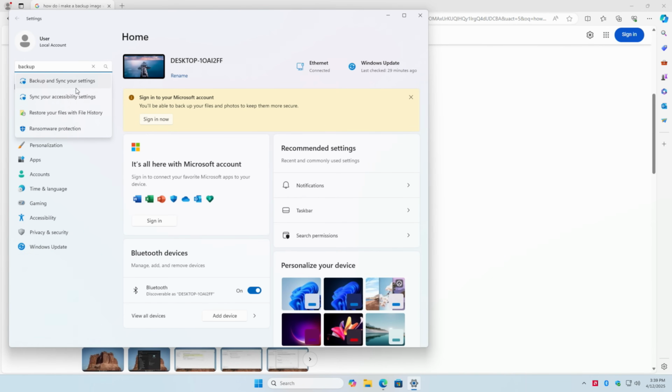Backup and sync, restore your files with file history, ransomware protection. Let's do that, might be pictures. Image backup. Got nothing there. Microsoft, because I never used it, but Microsoft had that ability to offer you a system image on previous versions of Windows. But again, I prefer Acronis.